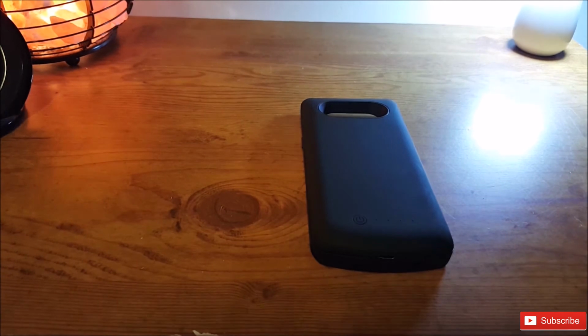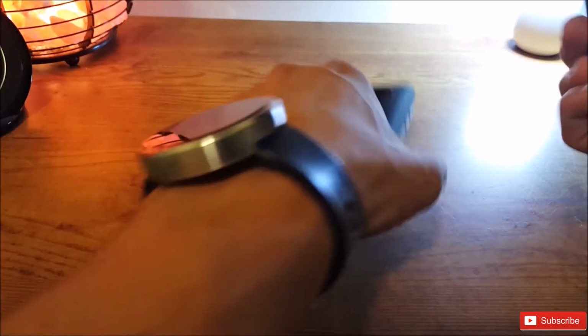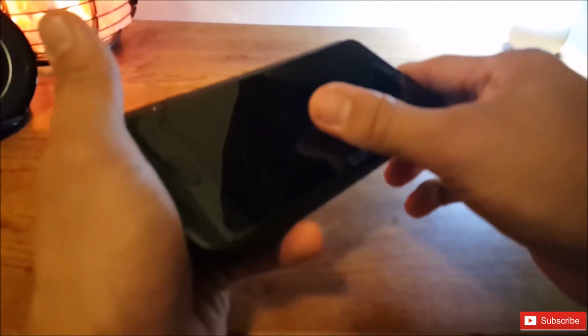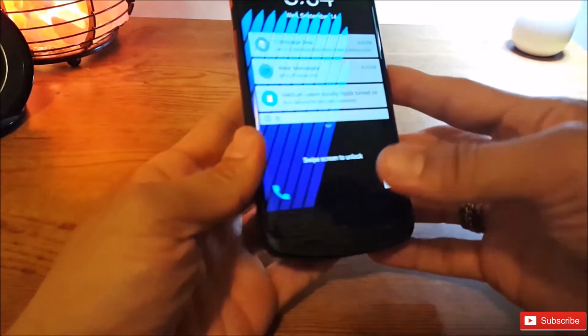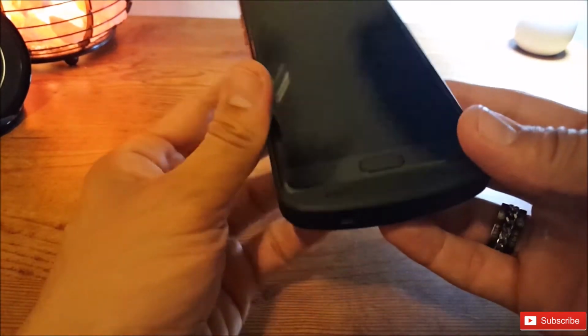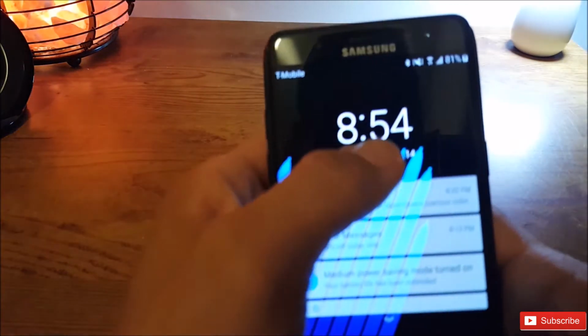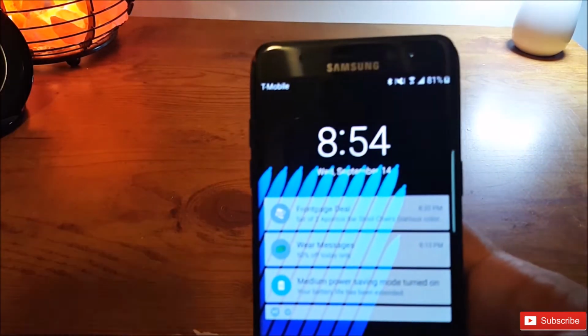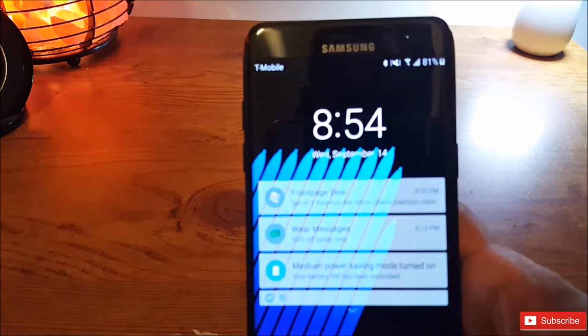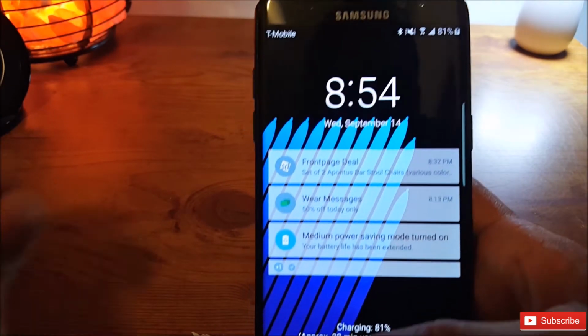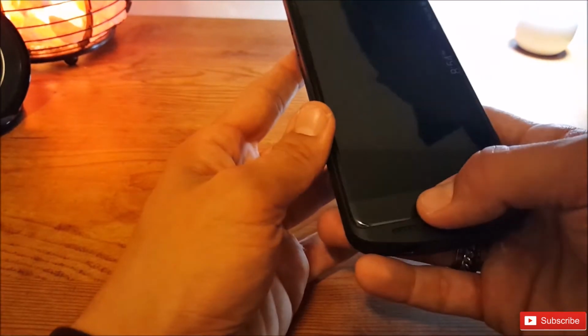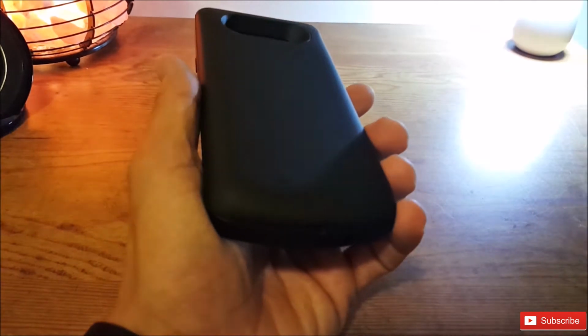Let's grab a Note 7, pop this in. It's nice and snug, really easy to put in there. Power button here in the back, four LED lights. It's actually charging already, as you can see right there, if you can't see. Okay, it's charging. Turn it off real quick. Don't want it to blow during this review here.